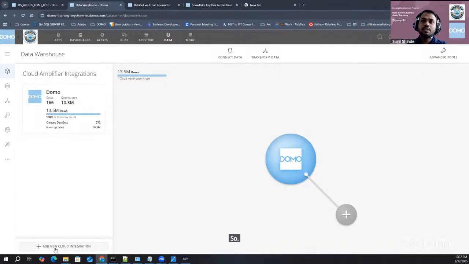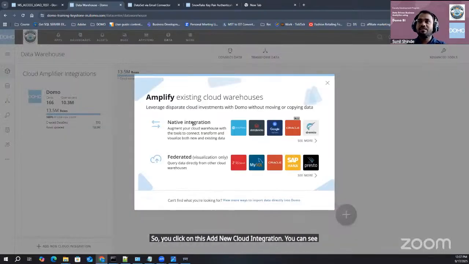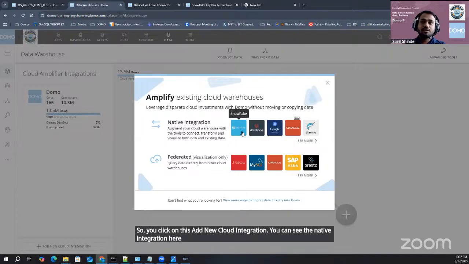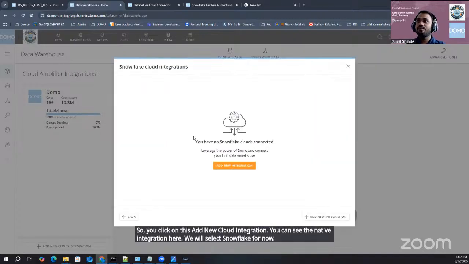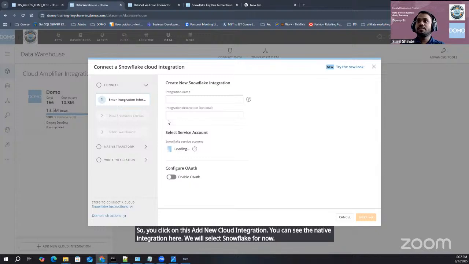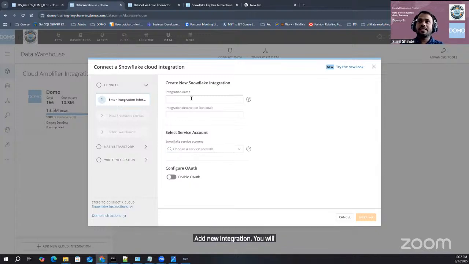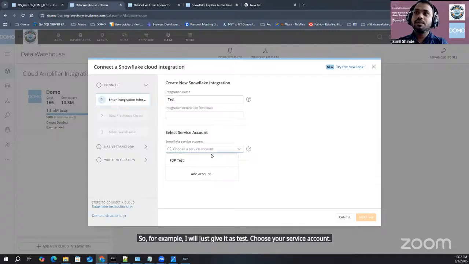So you click on this, add new cloud integration. You can see the native integrations here. We will select Snowflake for now. Add new integration. You will add your integration name. So for example, I will just give it as test. Choose your service account, because this one is not working, so I will add account.